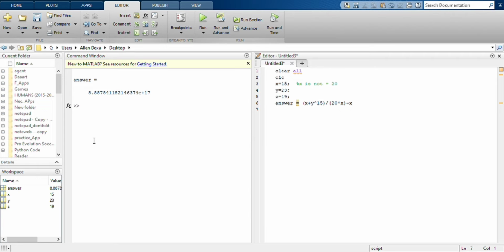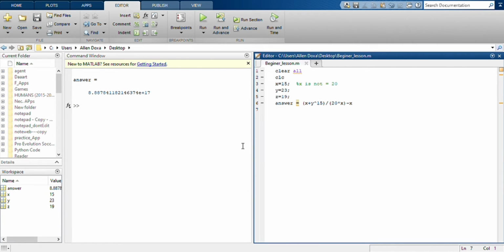The format for Matlab saved files is .m. So .m files can be opened with any editor, whether Microsoft Word or any other editor. You'll be able to read it because it's basically text, but Matlab reads it in .m format. So let's call it beginner lesson. Let's save. Matlab doesn't really take spaces. You can use underscores and it will work. So we have to wait for it to run.